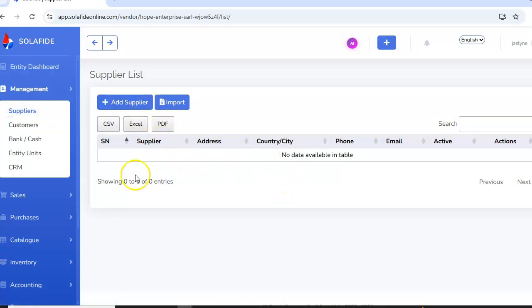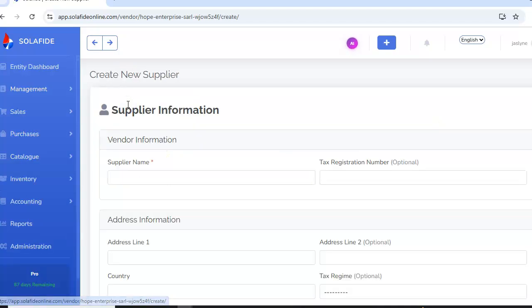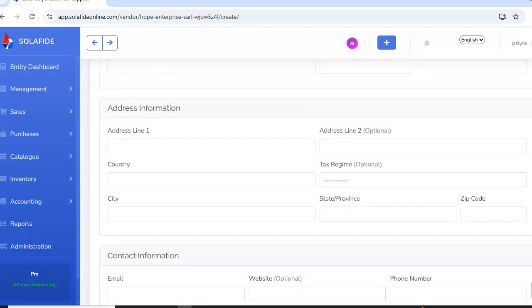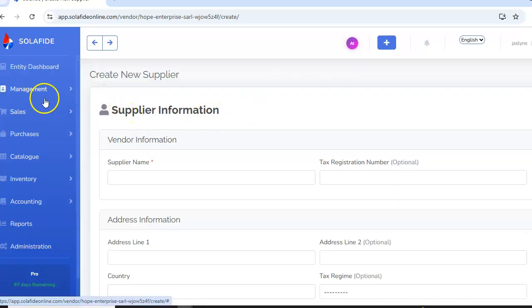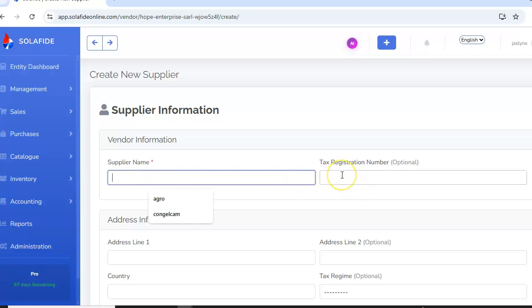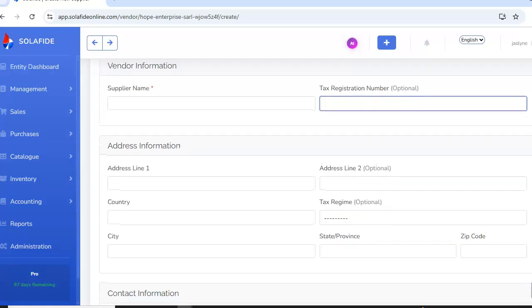Now this is for organizations that have their suppliers and their specific customers. If you want to add a supplier to your supplier list or create a supplier list, this is what you should do. After tapping on the suppliers button, you come to the supplier's name. Tax registration number is optional in case the supplier does not have one. It's not really necessary. Then the address line, where address line 1 is necessary. Then address line 2 is optional.